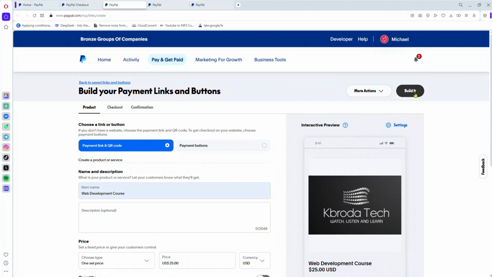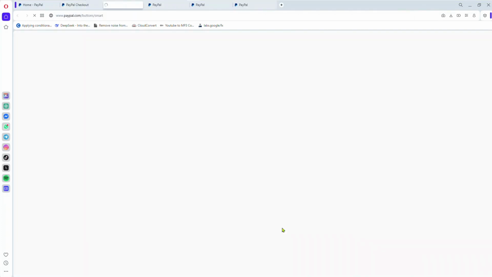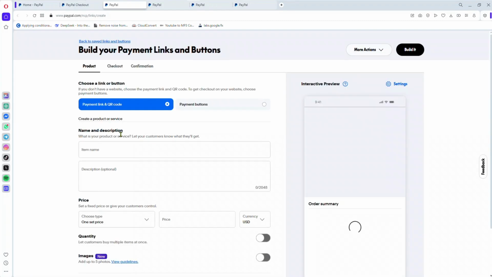Now you just move to build it here. You get it, and now you get your link. So now let me come back. You can customize this side, and you can also customize the checkout side too. Now let me come back here. Let's try to build a new one here, and now let me show you guys how to customize the checkout side too.